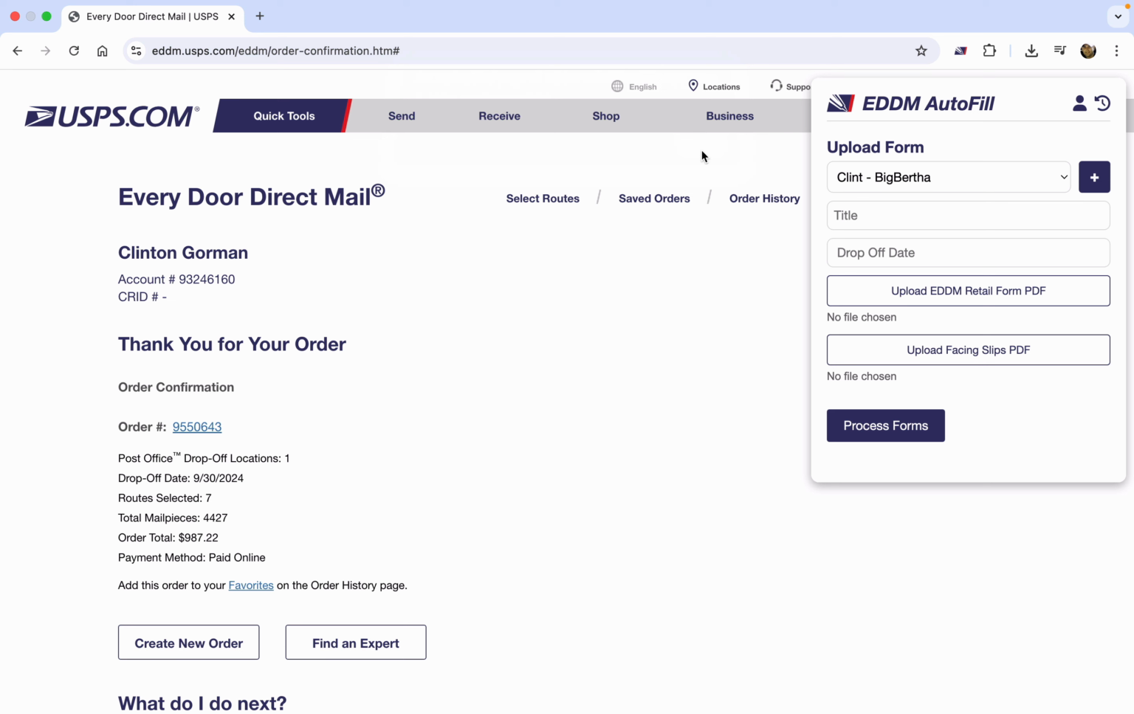Next time you open up the EDDM Autofill, this is what you're going to see. You're not going to need to create a profile every time. If you wanted to create a new profile, you can click on the plus next to the profile dropdown. And if you wanted to choose a new profile, just select one from the dropdown. All we need to do is give our form a title. So maybe, for example, I've got two batches. I'll call this one Zone A, Batch 1.